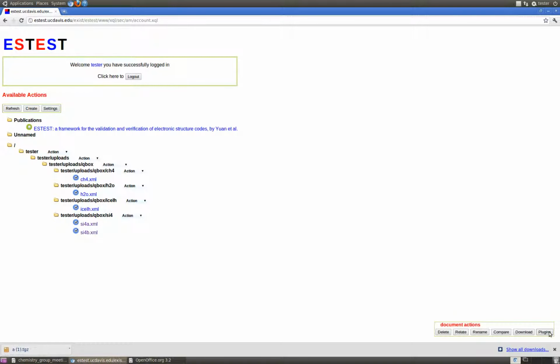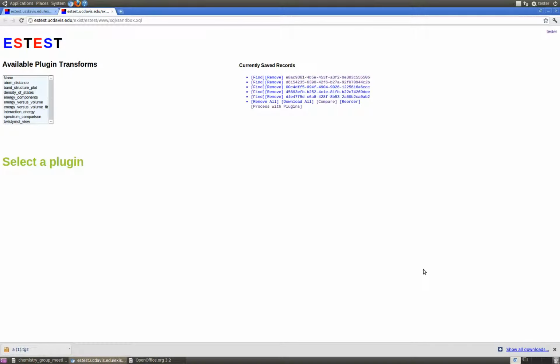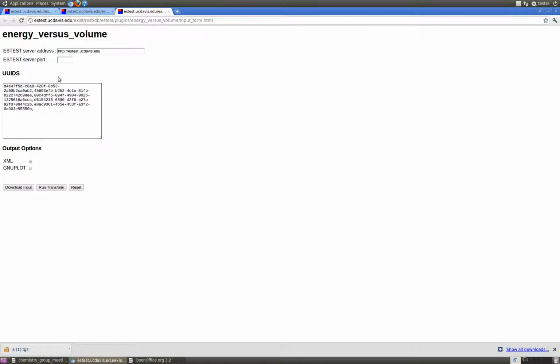The last button, again, is sort of similar to compare. It's going to navigate you to the plugins landing page, but with the data based on UID reference already initialized based on the documents that you checked.